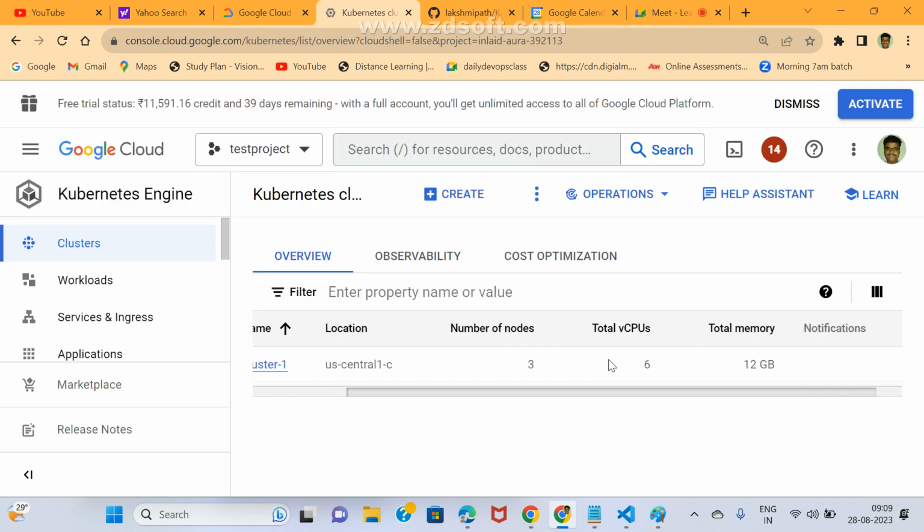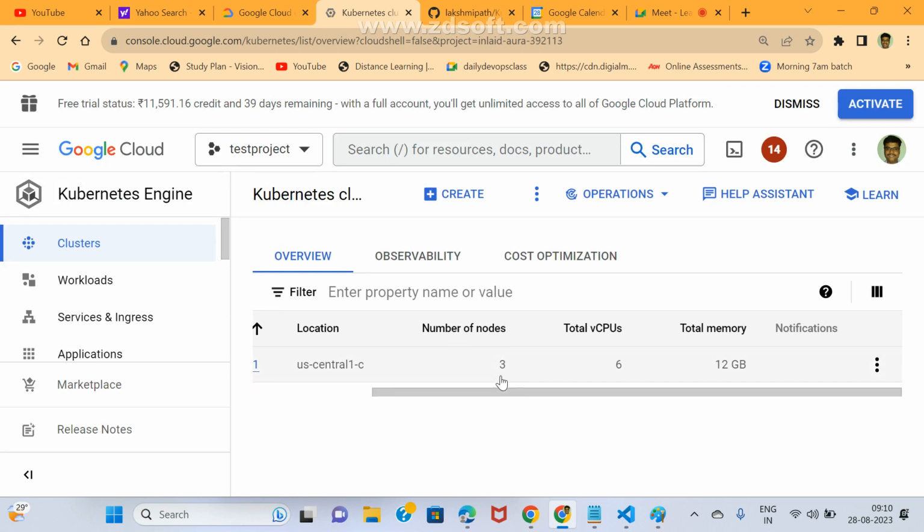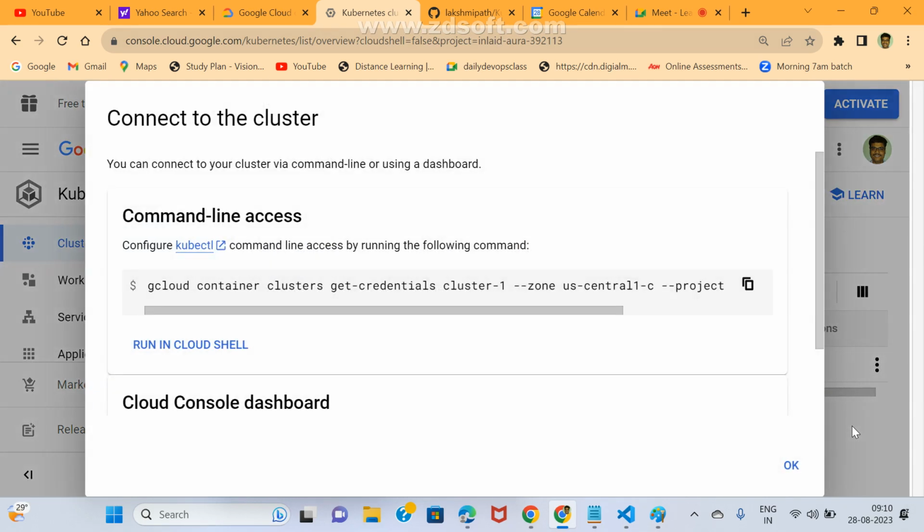I think, see, how can I say this is ready? It is showing the number of nodes, total number of CPUs, and total memory. There you need to select connect.